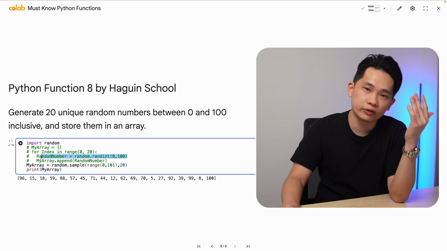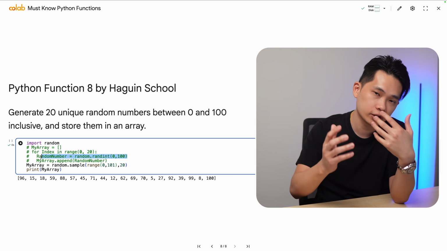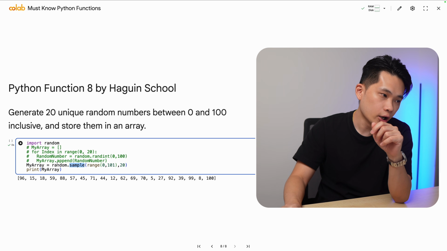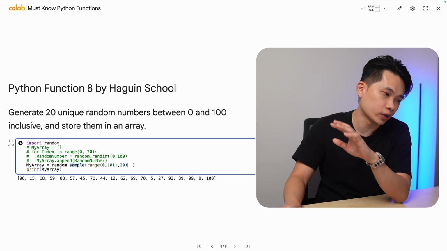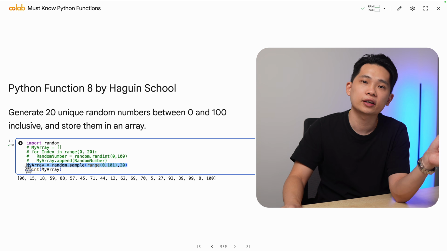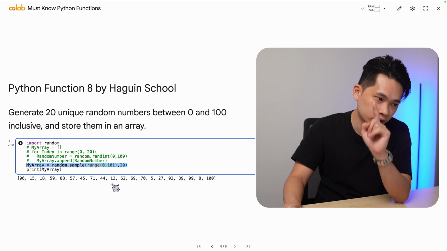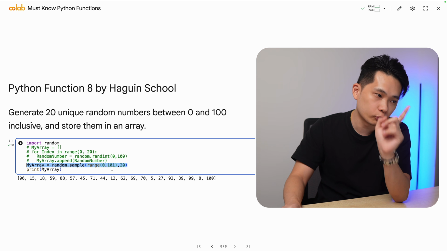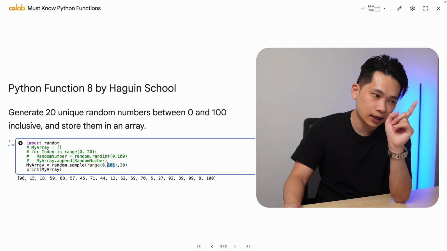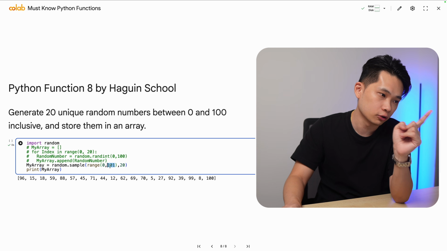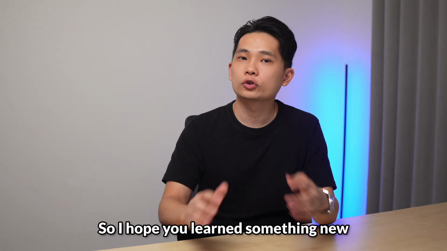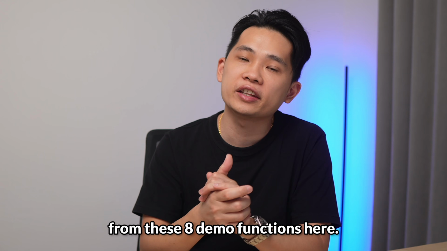And of course, if you want to generate random numbers in an existing array or new array, just use the sampling function, random.sample, put the range, and put the number of elements, and just this one-liner will generate all the random values within this array. Definitely just remember that for the range, we have to put the last number plus 1, which is, let's say 100, we have to put 101 due to this range function. So I hope you learned something new from these demo functions.